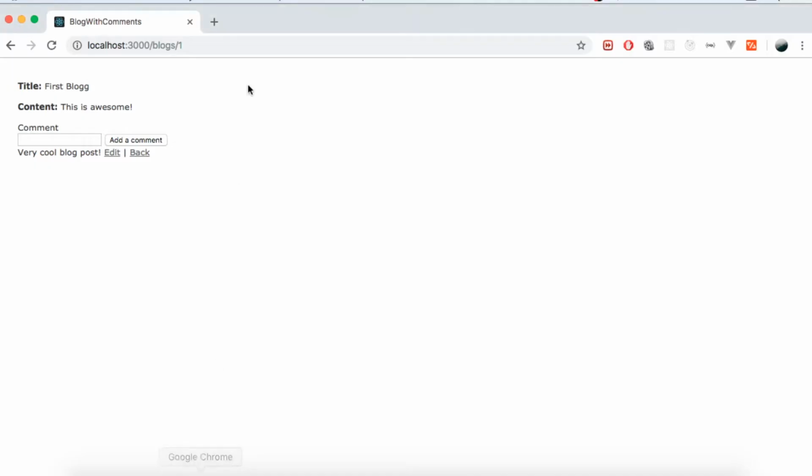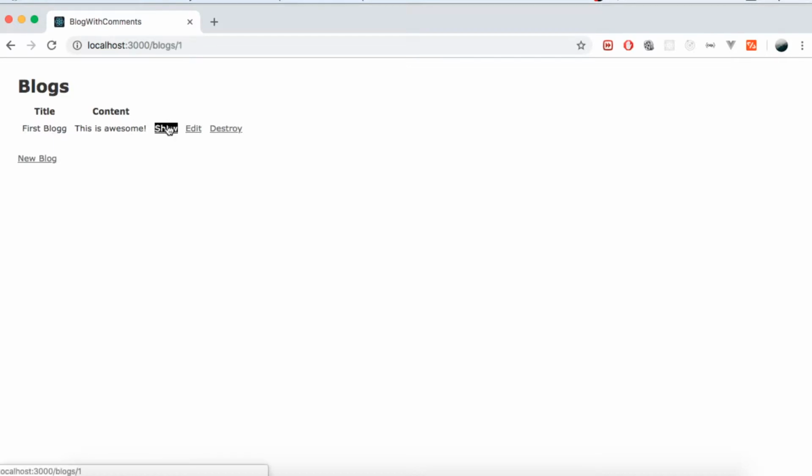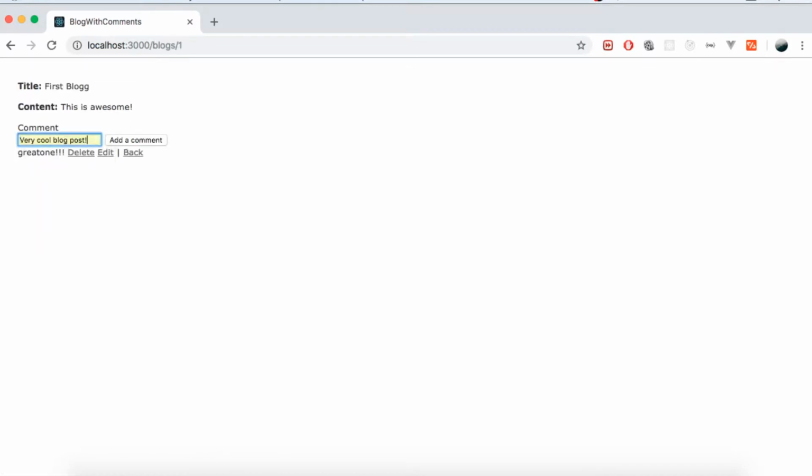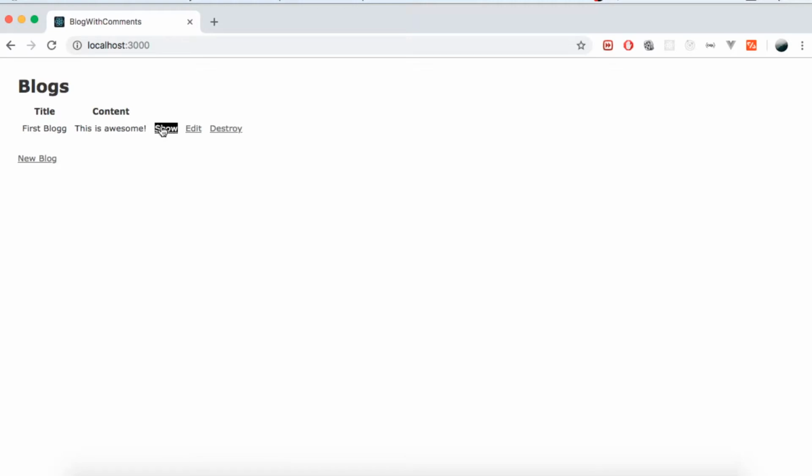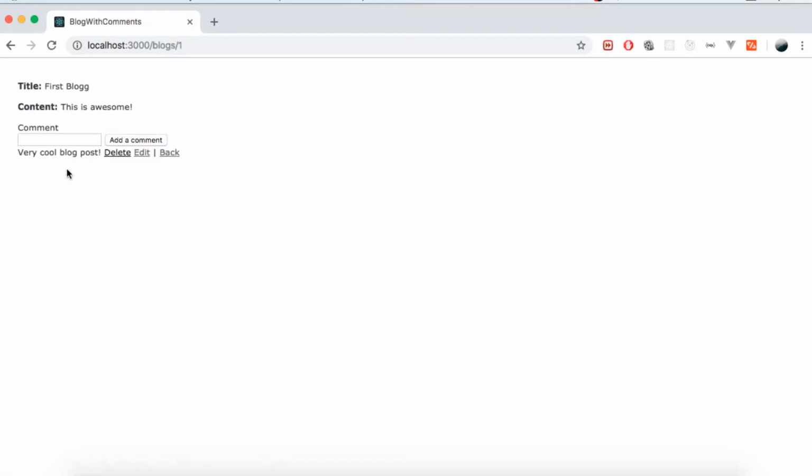So let's try that out. Let's refresh the application and let's see if this is working. So it seems like it's a little bit loading here. All right, so we got the delete button. Let's click on that, and there we go. Great, and very cool. And let's click on delete, and there we go.